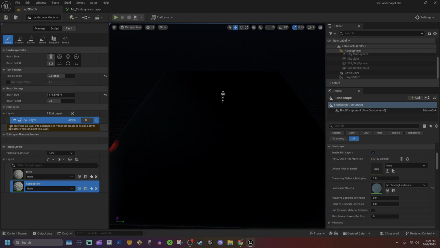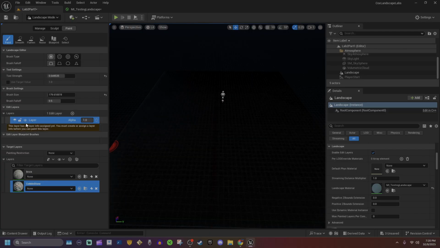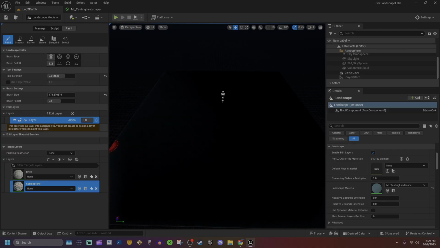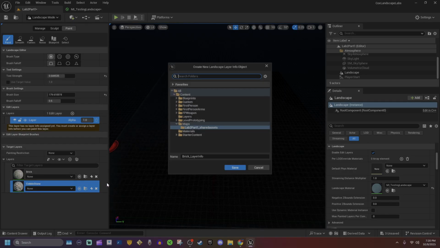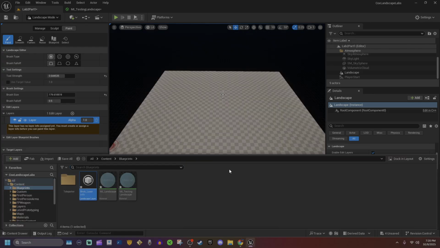But now we're getting this warning: this layer has no layer information assigned to it yet. So we have to create that, and it's as simple as coming right here, create layer info, weight layer blend. You can put it wherever. I'm just going to put it in content blueprints.